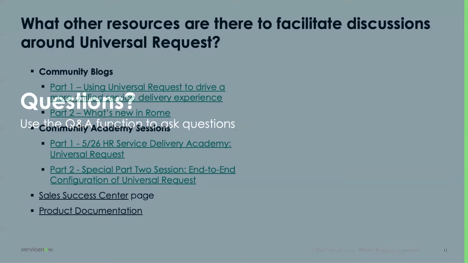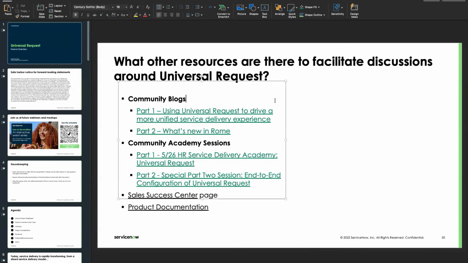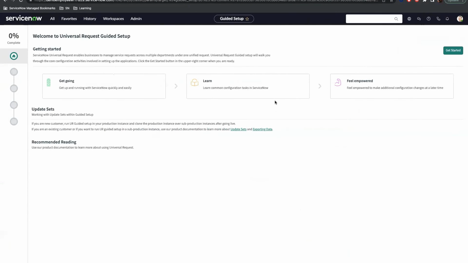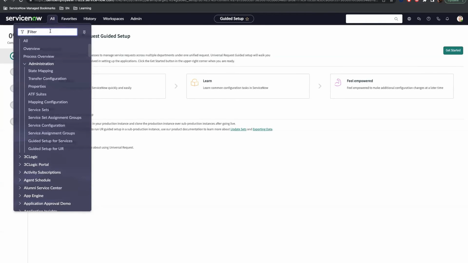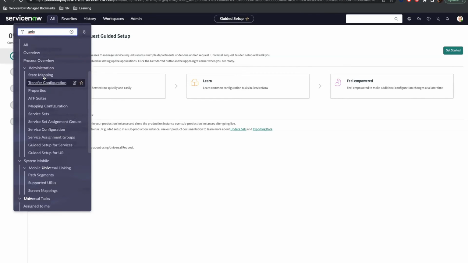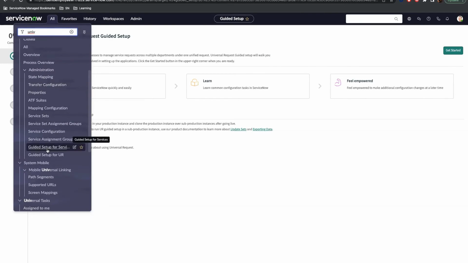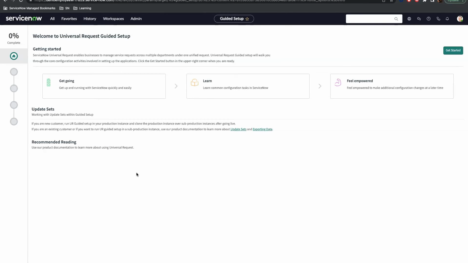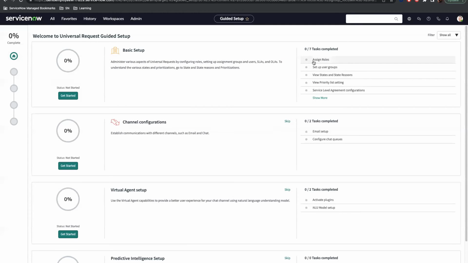So before questions, I will do a quick walkthrough of some of the configurations that we have for universal request. If you go into the portal, you will see the menu here. In the menu, under universal request administration, there are two things I want to focus your attention on. One is the guided setup for UR, and the other is the guided setup for services. Guided setup for UR is basically setting up the base UR modules to make sure that everything is working fine, something like assigning roles, creating user groups, and setting the different states.